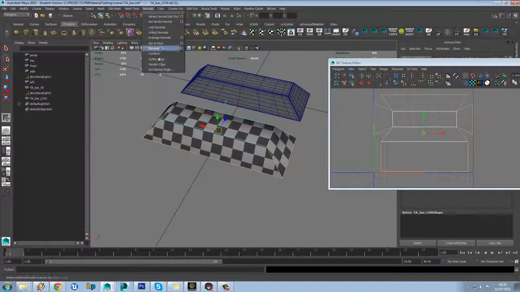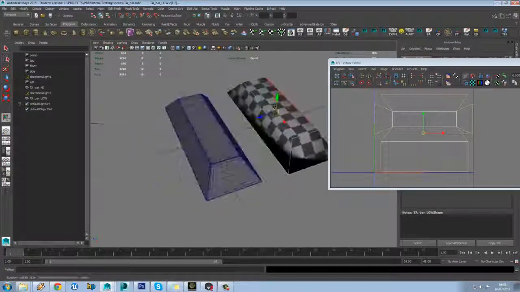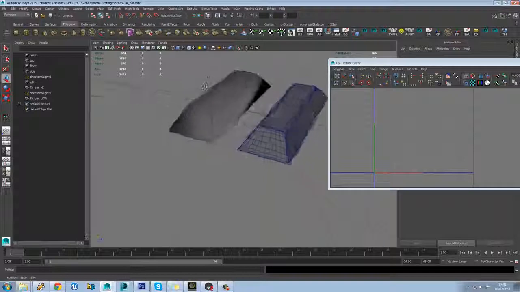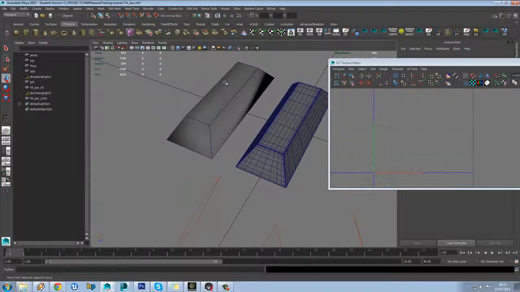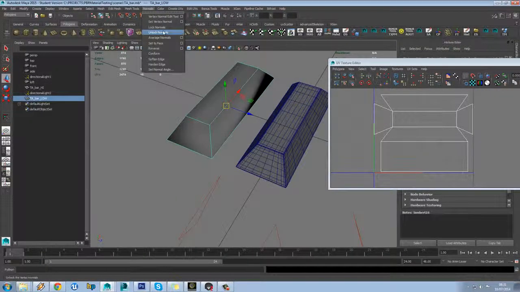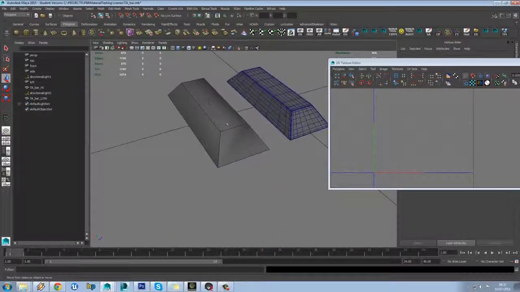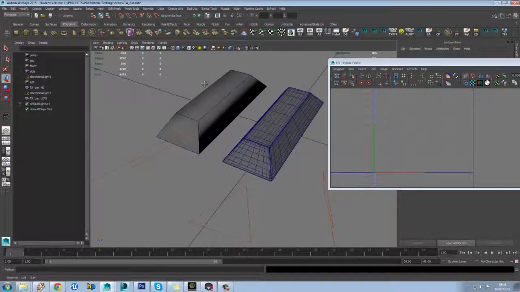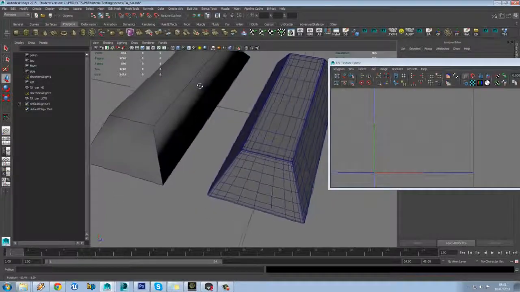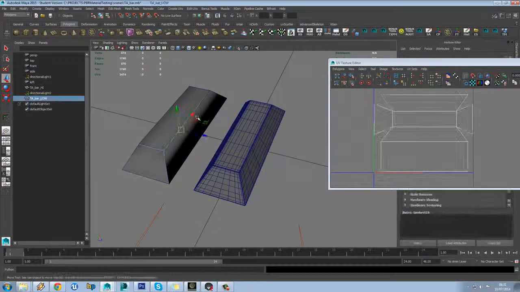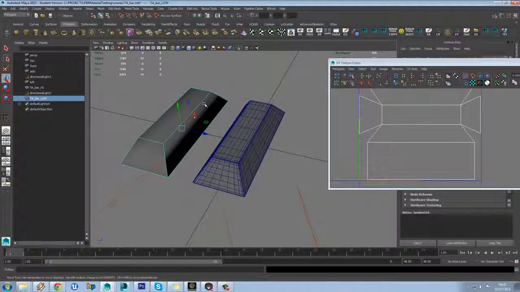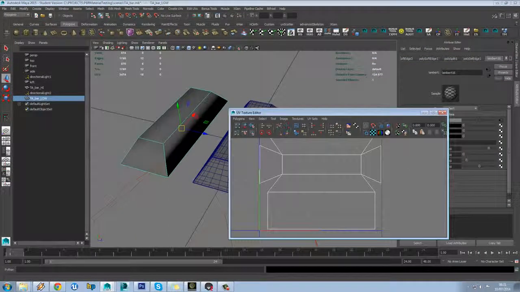So if we just do normals, harden edge, and I just need to check to see if we need to unlock normals on this model. Yeah, so if your model doesn't change, sometimes you'll need to come to normals, unlock normals, and then you can use these tools and it'll actually update properly. So that should be pretty good. We've done our normals, we've done our UVs, and we haven't triangulated the model yet. That is the last thing we should do.